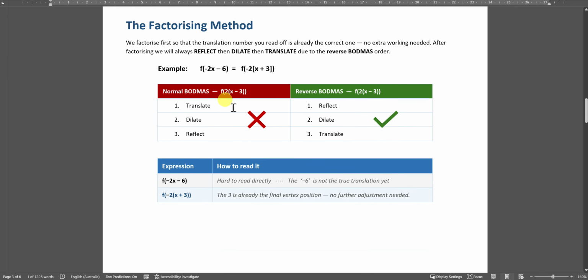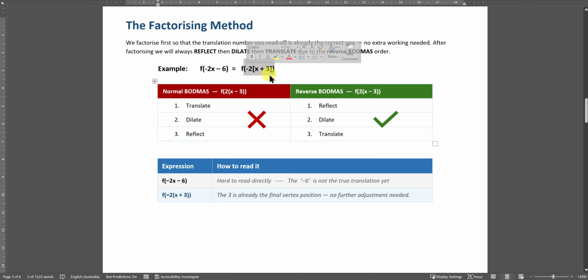Now we're going to do the factorizing method. So we're going to take this transformation, and we're going to turn it into a factorized form version of it. The reason we do this is because you can see the translation more clearly. You know it's going to move 3 units to the left. So in the end, it's going to move 3 units to the left.